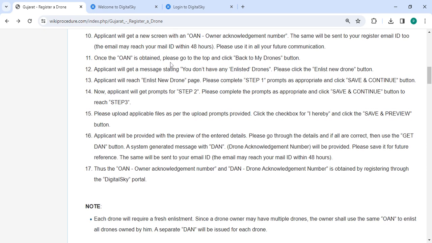Once the OAN is obtained, please go to the top and click the My Drones button. Then we will get a message stating you don't have any registered drones. Please click the register new drone button. Then we will reach the register new drone page. Please complete the step 1 prompts as appropriate and then click the save and continue button.